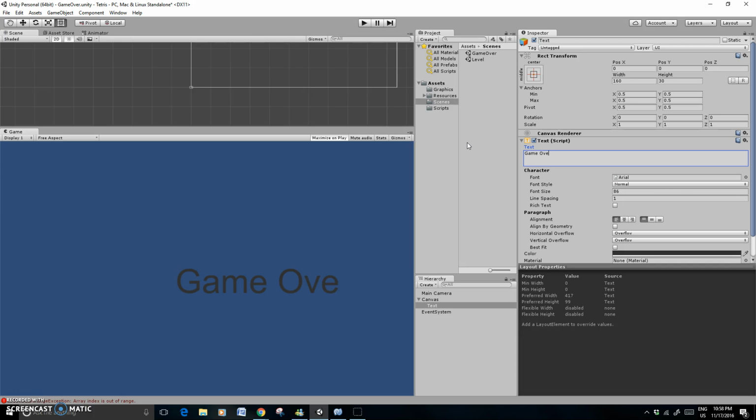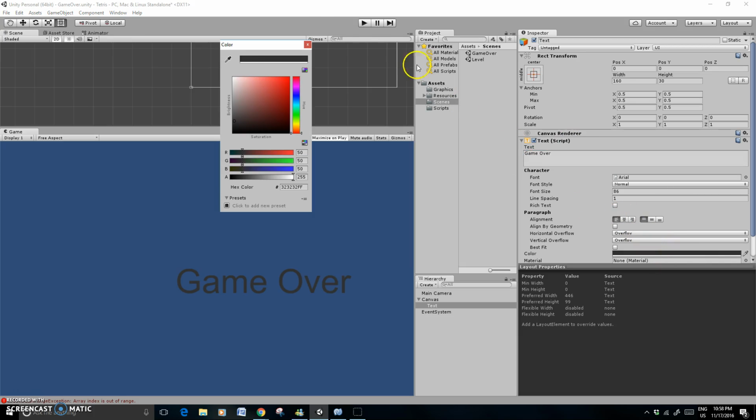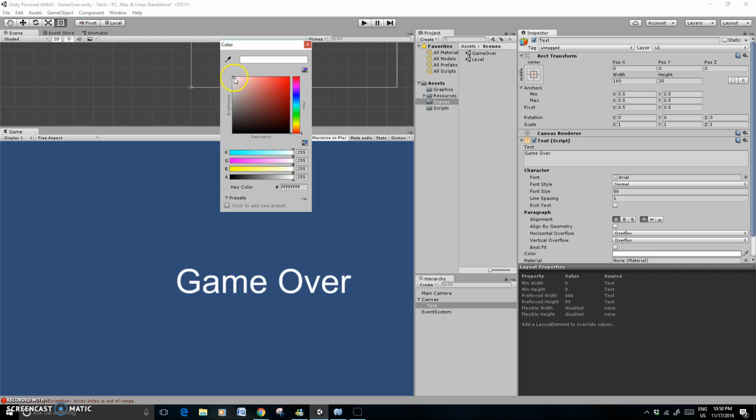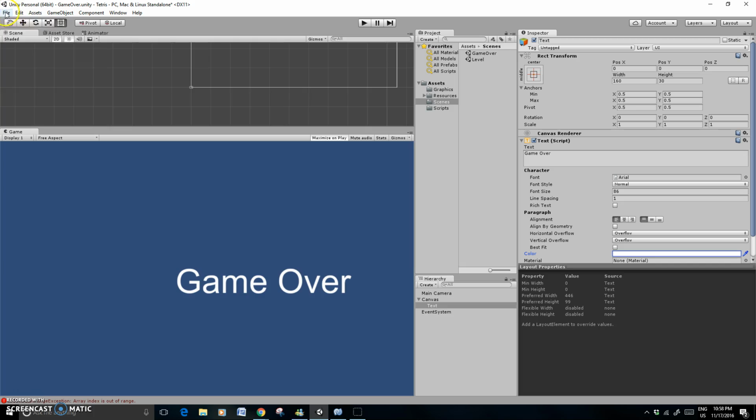Okay, and maybe make it some white text or something like that. Okay, good. So there is our lovely scene. Challenge for you is to put a button in there and have it play again, so that the game will cycle over and over again.